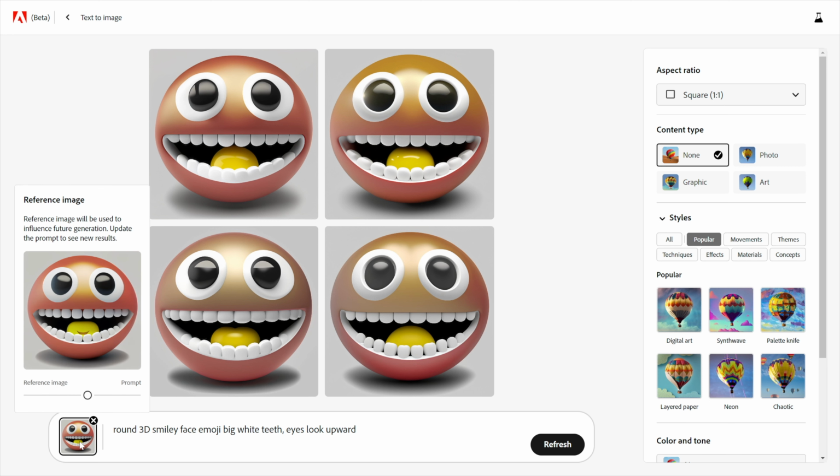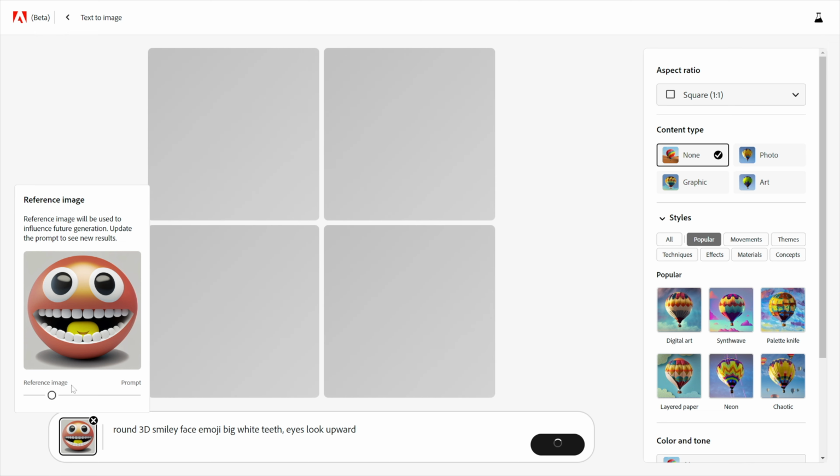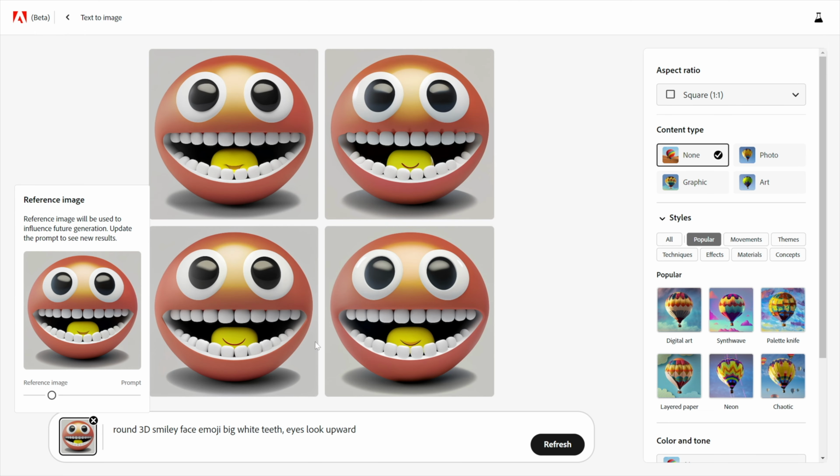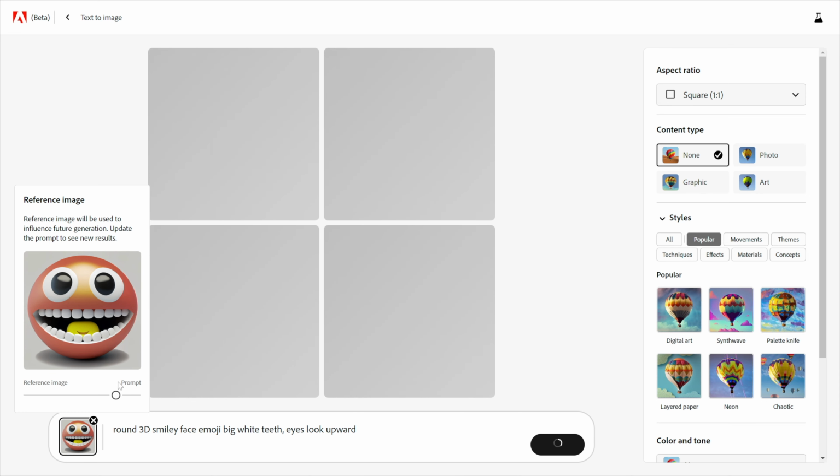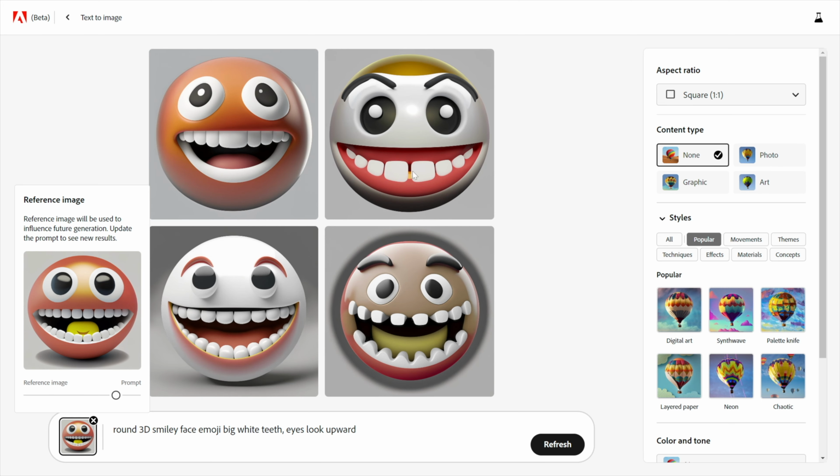Then your option is to decide whether you want to weight the reference image, in which case you're not going to get much variation. Notice that cleft in his tongue continues. And his teeth are shaped pretty uniformly and so forth. So he doesn't vary much at all. Whereas if you weight the prompt, then you are going to have quite the variety indeed.